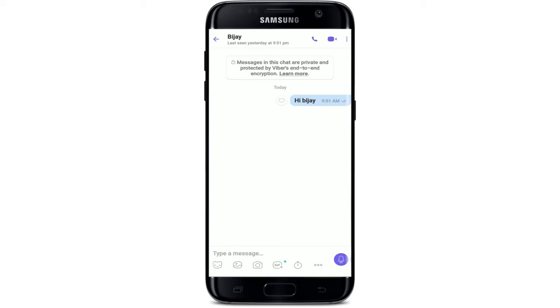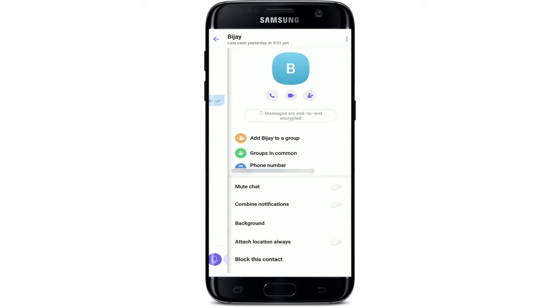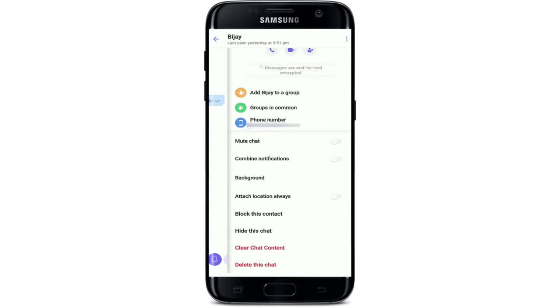Now simply tap on the three dots at the top right-hand corner of the chat screen, then tap on Chat Info from the pop-up. This will open up their profile on Viber along with their phone number. Scroll all the way down and you'll be able to see an option that says Block this contact. Give it a tap and you've now blocked a contact on Viber.